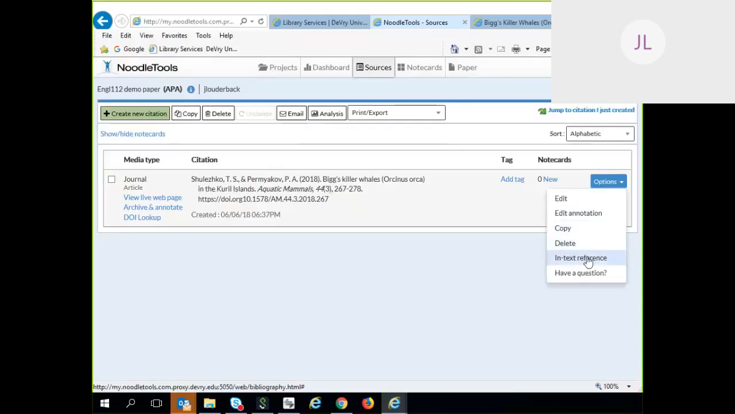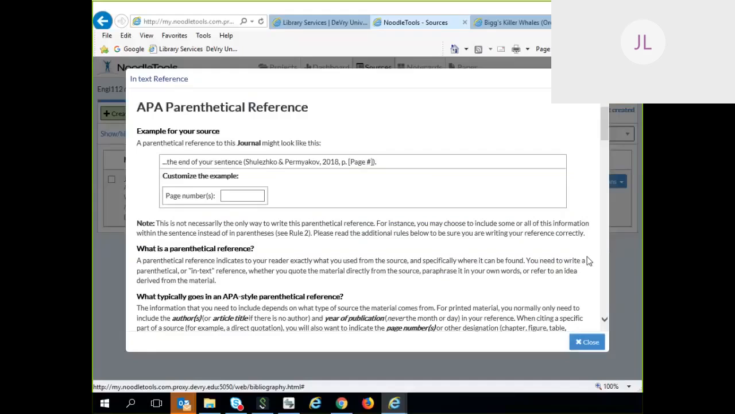And then there's also the in-text reference, which is kind of nice. If I wanted to cite this in the paper, the whole point of the list of references is that it should be the complete list of everything you talked about or used in your paper. So in the paper, you have to put that in-text citation at the end of your sentence. It tells me right here, this is how your citation is going to look.